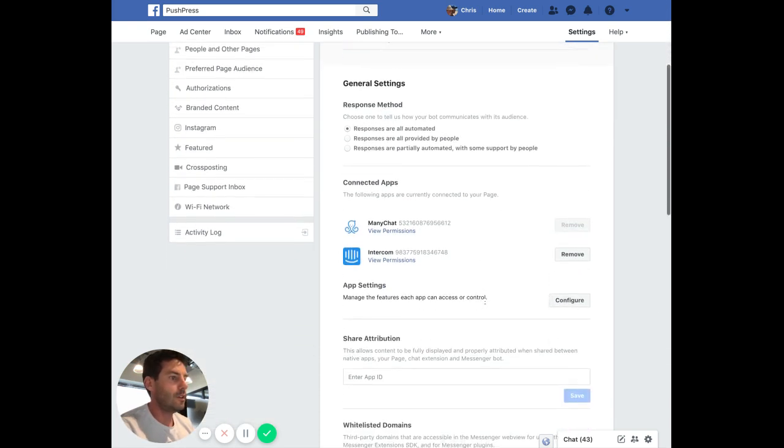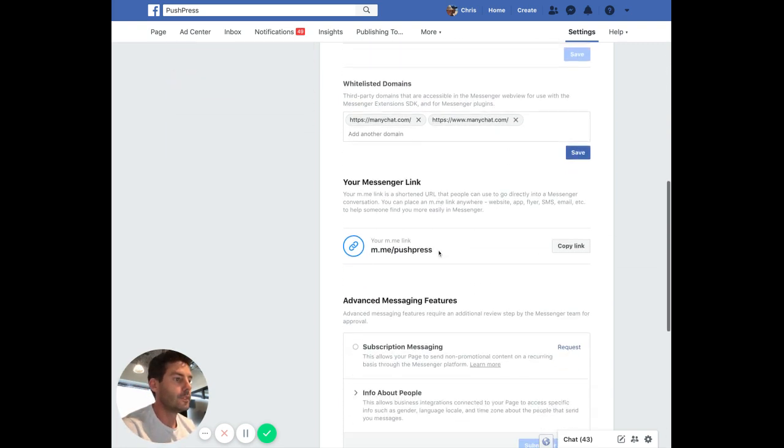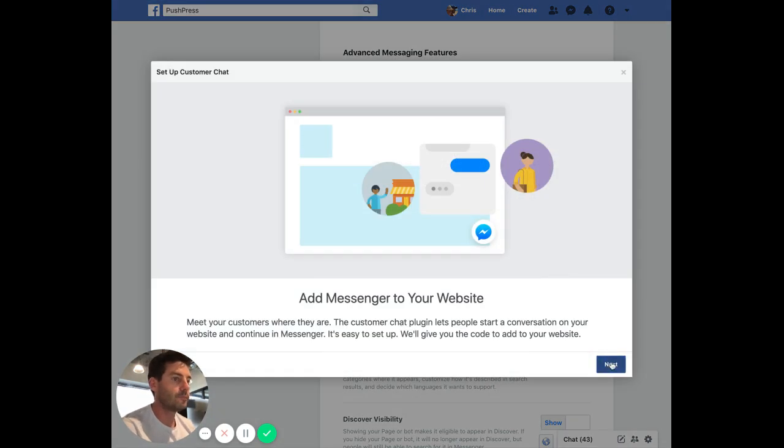And now you're here, you're going to scroll down. You've probably already connected your ManyChat, if that's what you're doing your chatbot through. But what we're actually going to do is install the Messenger on your website, and ManyChat runs through that. Or you can just install the Messenger on your site too. So you want to scroll down until you see this one, Customer Chat Plugin. Hit the setup.